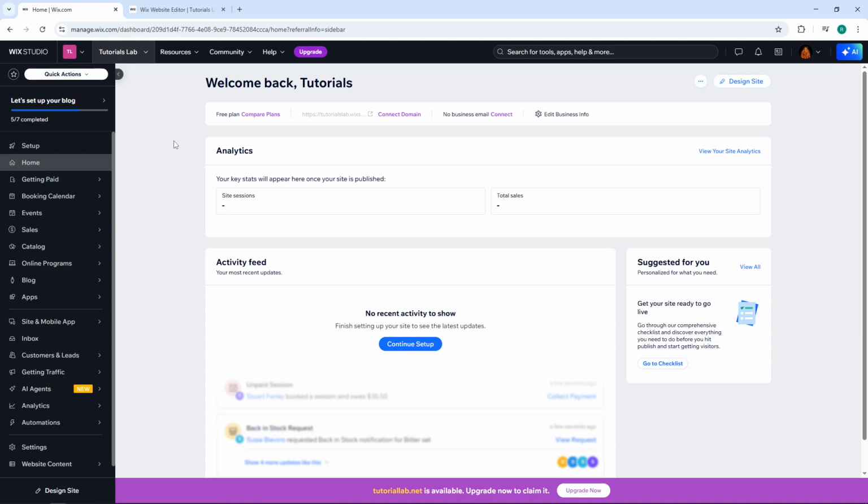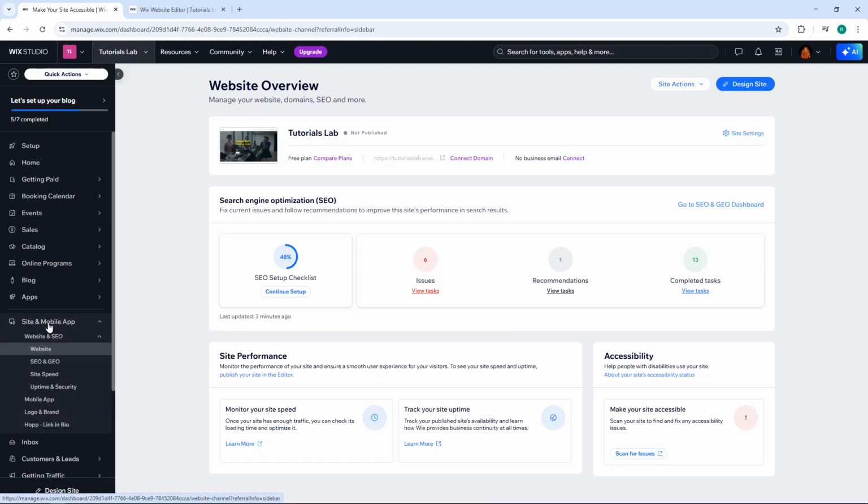To begin, head over to the Wix website and log into your Wix account using your credentials. Once you're logged in and viewing your Wix dashboard, look at the left navigation menu where you'll find various options for managing your site. Click on Site and Mobile App and a drop-down selection will appear. From this menu, click on Website.